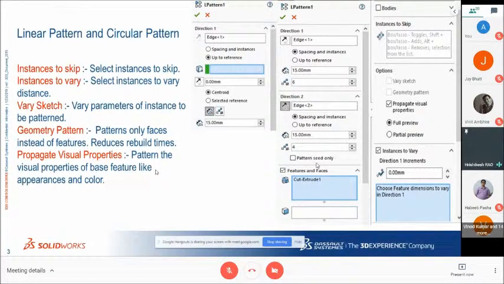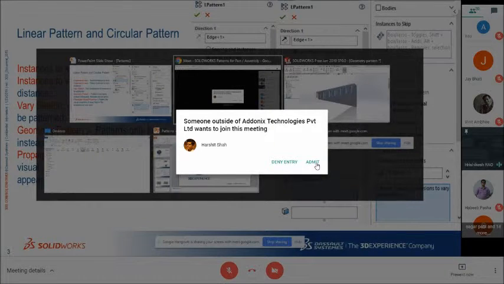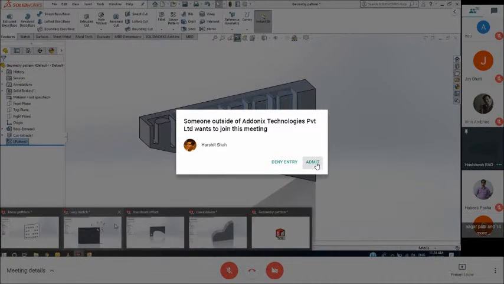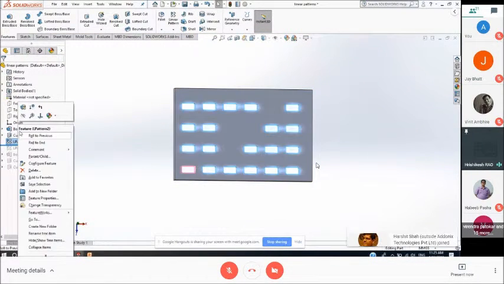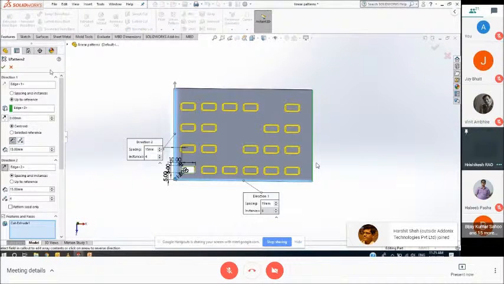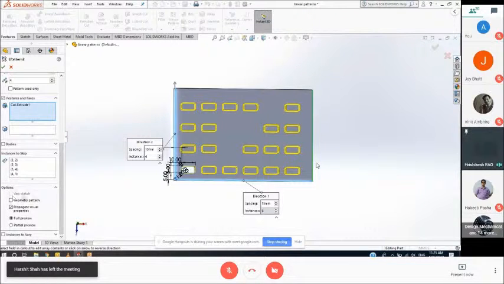Similarly, there are two more features wherein you can vary your instances, your parent feature. Namely, we'll first see what vary sketch does. If you notice in a normal pattern, when you're patterning, suppose I've created a linear pattern on this. This is the property manager. Here below you can see that by default, the vary sketch option is grayed out. This option will only be available when you have selected a proper direction.